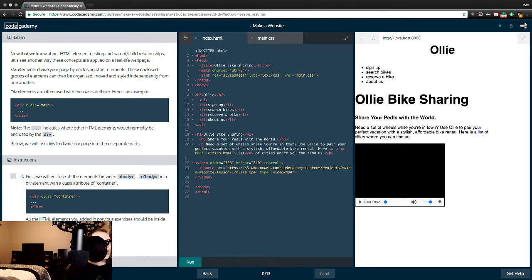Now that we know about HTML element nesting in parent-child relationships, let's see another way these concepts are applied on a real-life web page. Div elements divide your page by enclosing other elements. These enclosed groups of elements can then be organized, moved, and styled independently from one another. Div elements are often used with the class attribute.